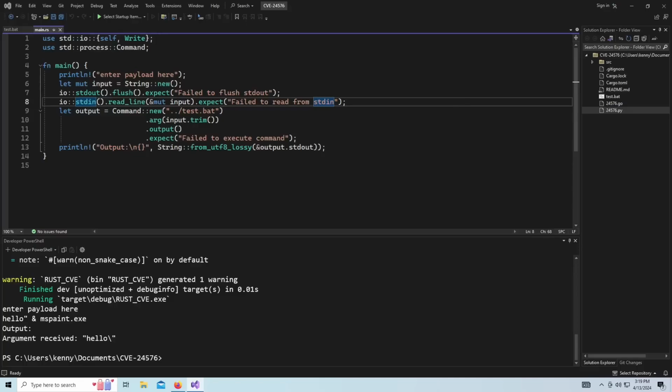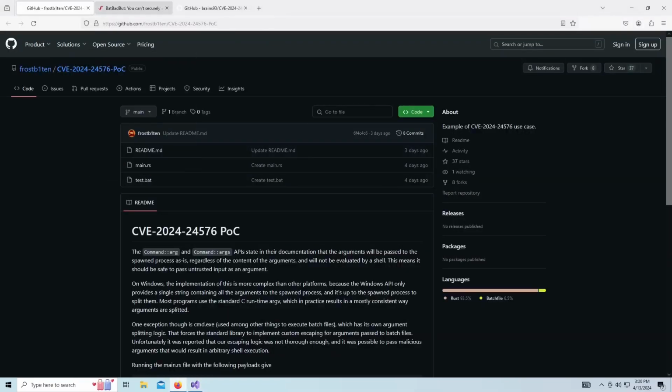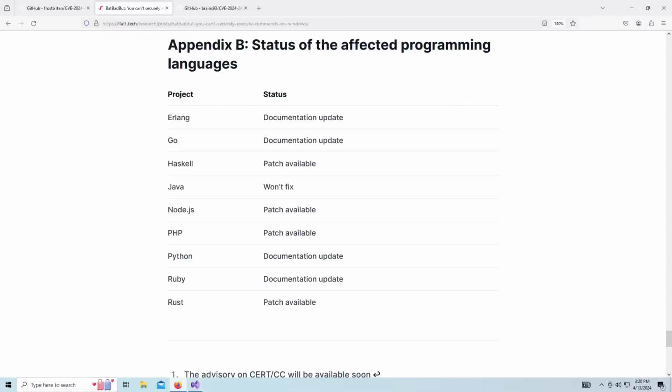But the point here is that the problem is not with Rust. It's actually with the Windows command prompt, cmd.exe. Like most Windows applications, it's unnecessarily bloated and complex, so some programming language runtimes fail to escape command arguments being sent to cmd.exe properly. And Rust is not the only programming language that has this issue.